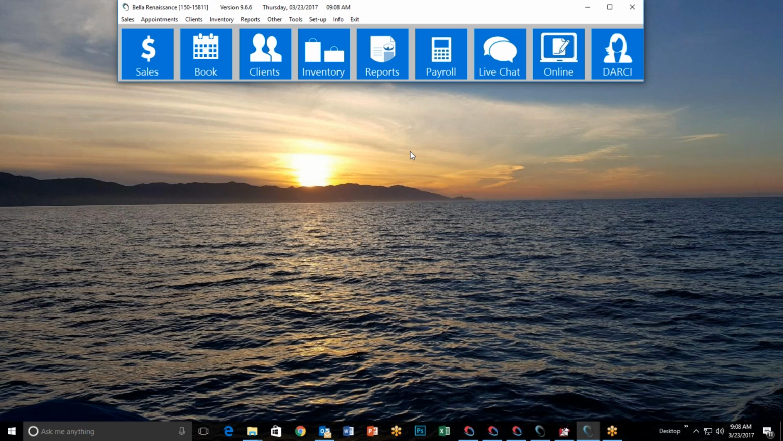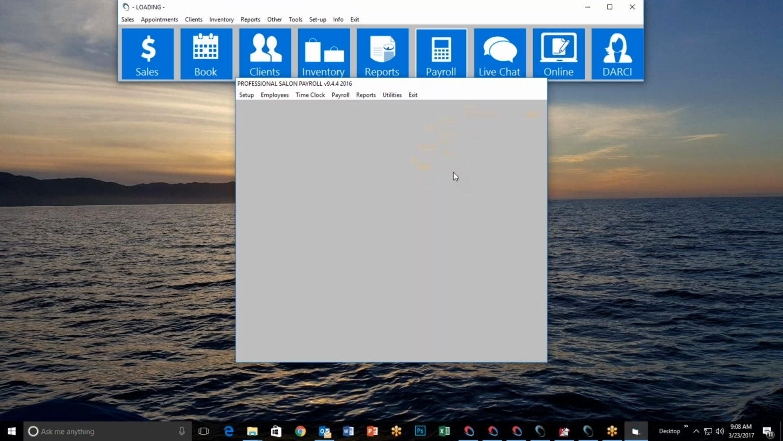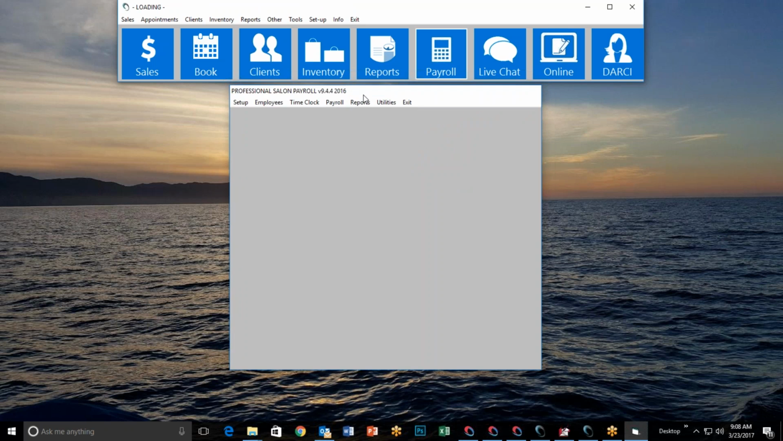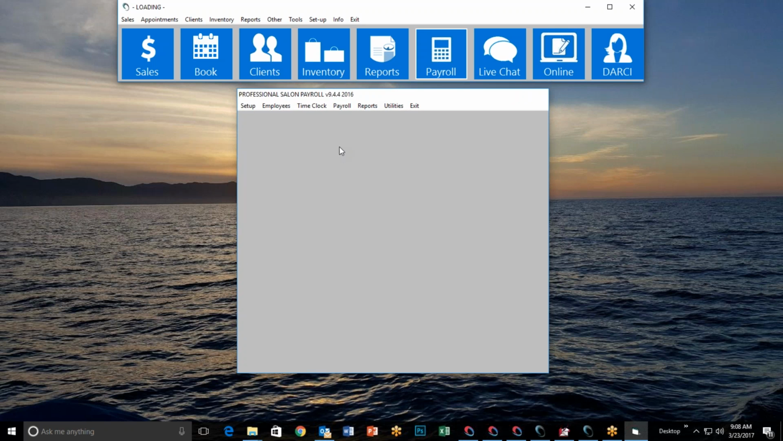You can just set up one type of commission for your employees, or you could set up all 3 of them. And you can use them with different employees, or you could have all 3 of them on the same employee. It all depends on what report you run that will show you what the commission is based on what type of commission you've set up for them. So how do we do it? We click on the button that says payroll, and that brings us to this window.